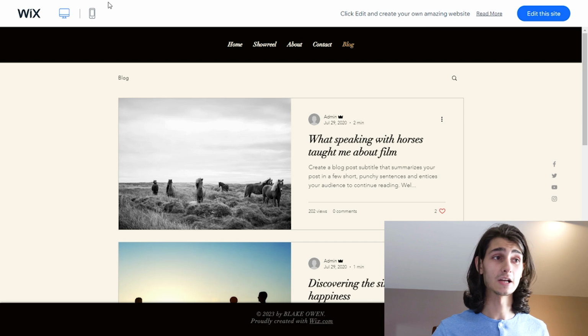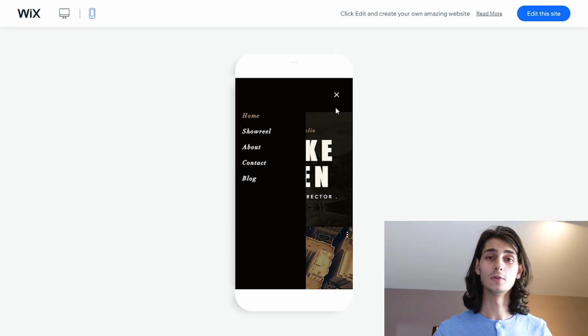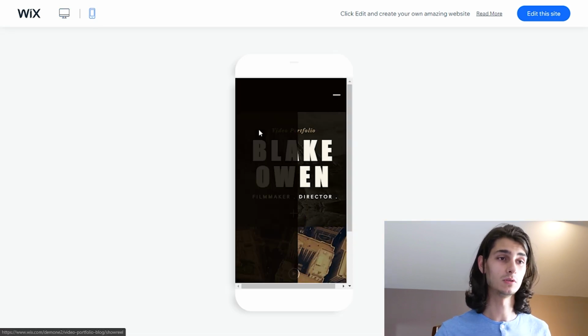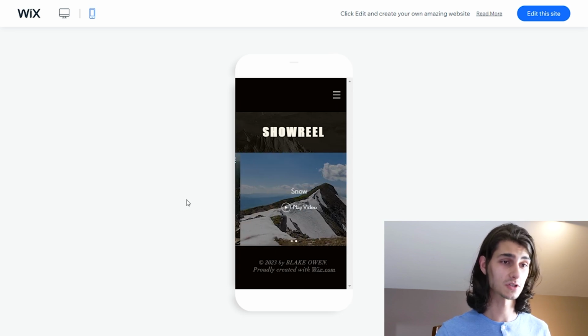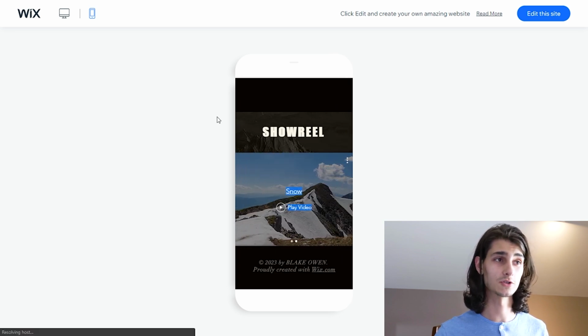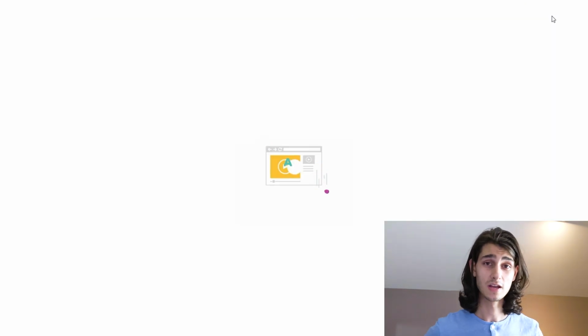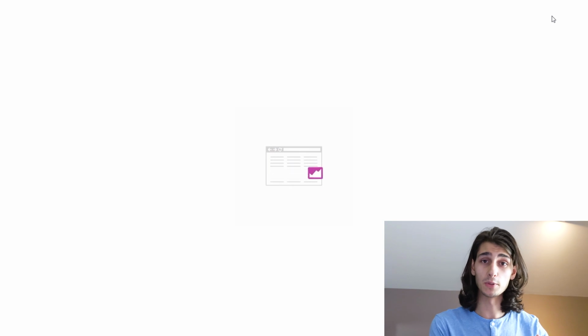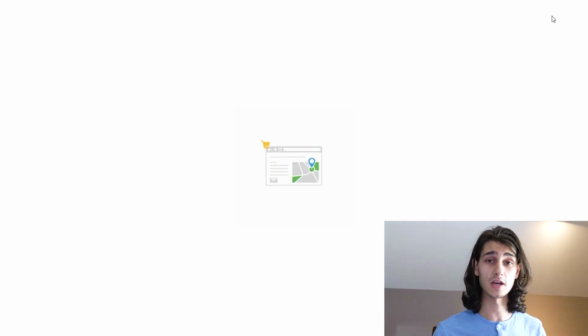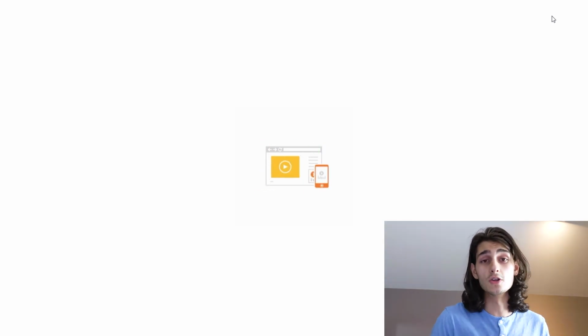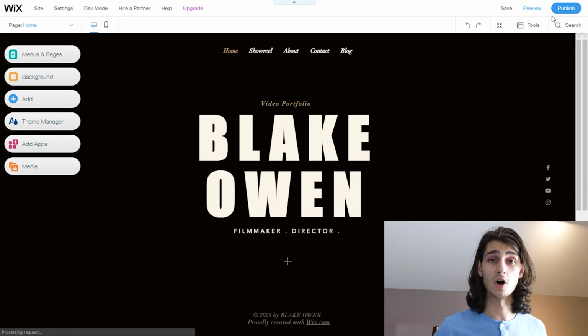I'll go ahead and click on the mobile view just to get a look at what it would look like on mobile. I'm a fan of the hamburger menu and the side-scrolling action on the showreel, so I'll go ahead and switch back to desktop mode and I'll hit Edit this site. Now that will just simply grab the template that I've chosen, take it over to the Wix editor and convert it so I can start using the drag and drop editor with the elements on page.